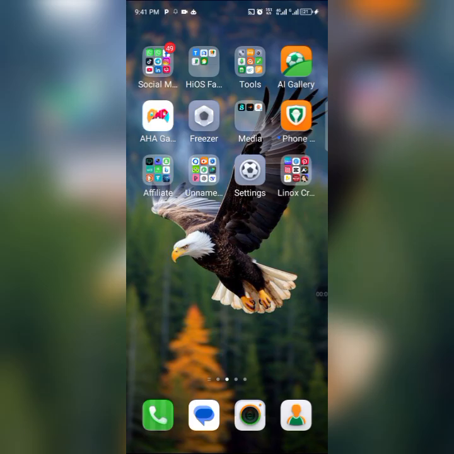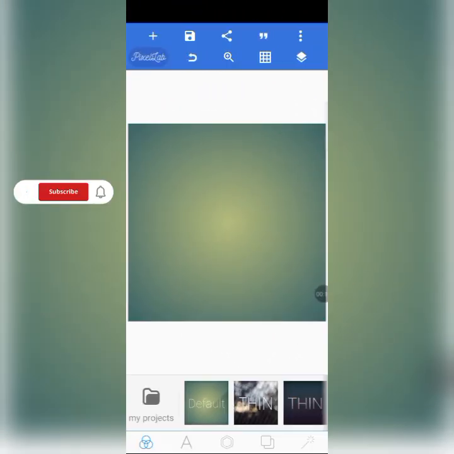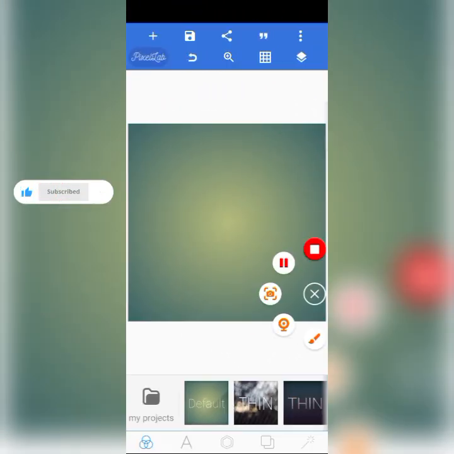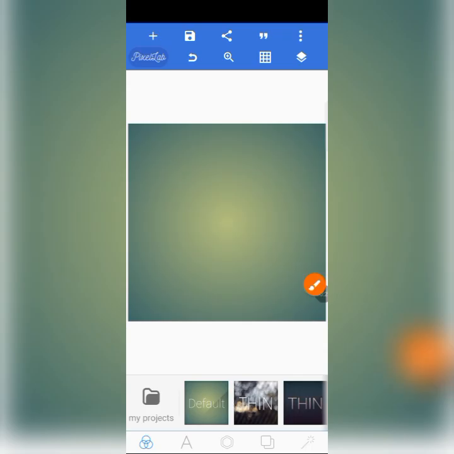Yeah, so let's continue. After opening it, this will be the interface. And this is going to be our working space. This is where we are going to work.